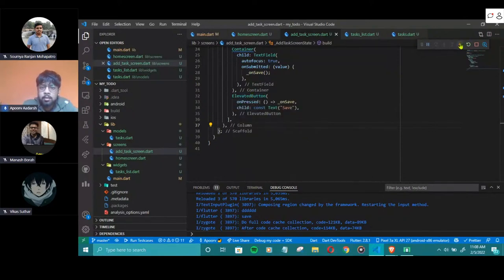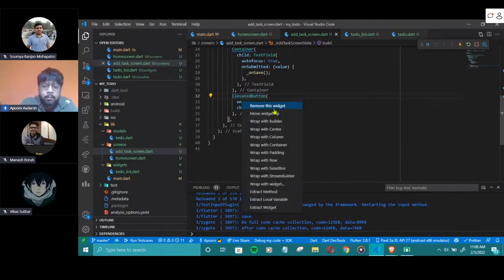Let's just see. One more thing. Let's just apply some padding. ElevatedButton does not have padding. We must wrap it in a container and just give a bit of padding so that the button looks good.